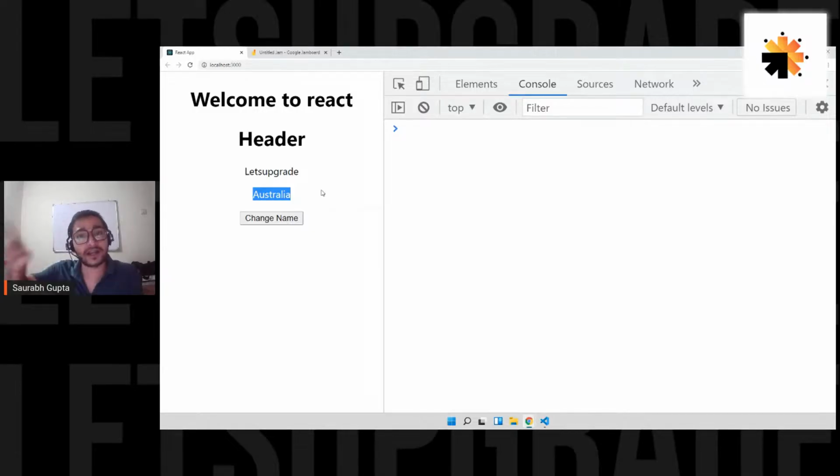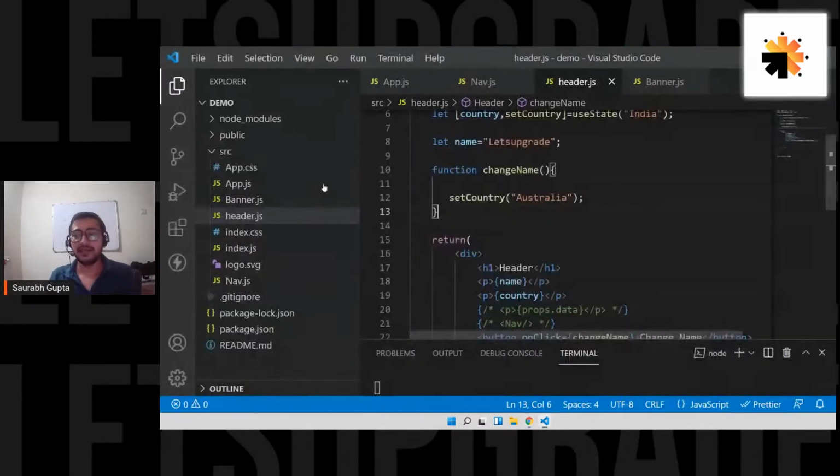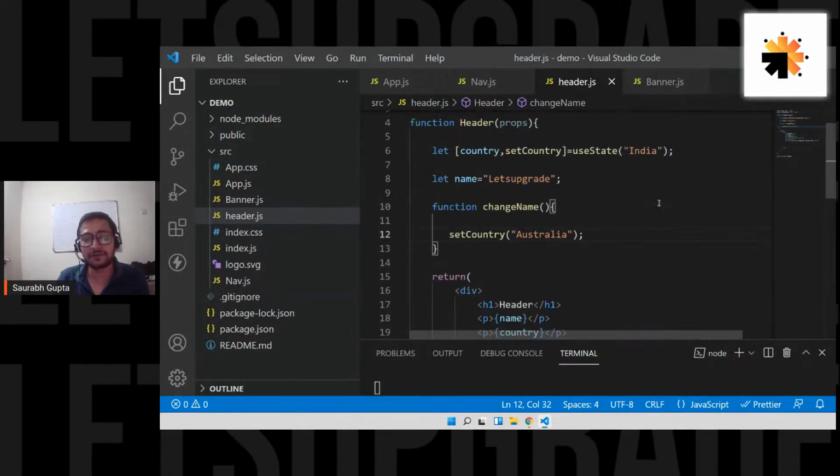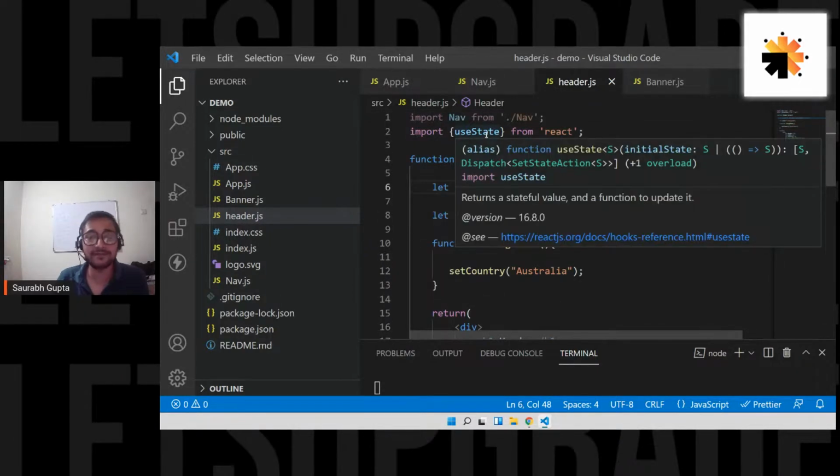But remember, the whole component is re-rendered, not only the country name. No, the whole component is re-rendered, refreshed. Is it cleared, everyone? So you saw the difference, right? Everyone, you just saw the difference between a normal variable and a state variable. So that's how you create a state variable. You should always create it using the useState hook or useState function.